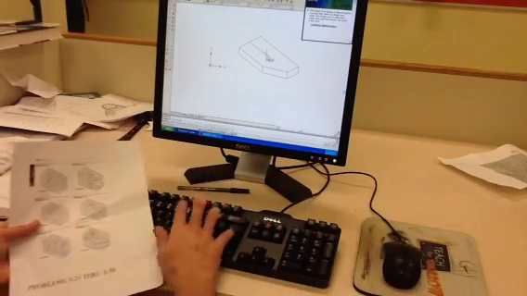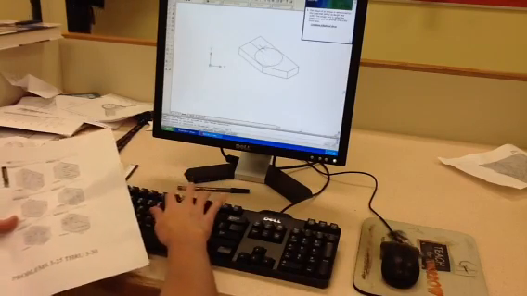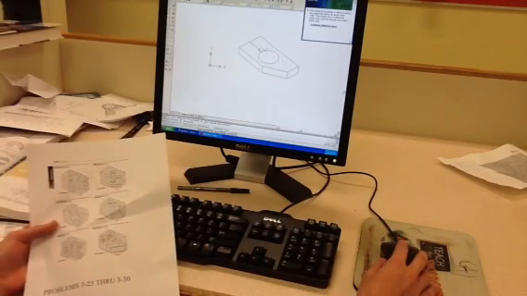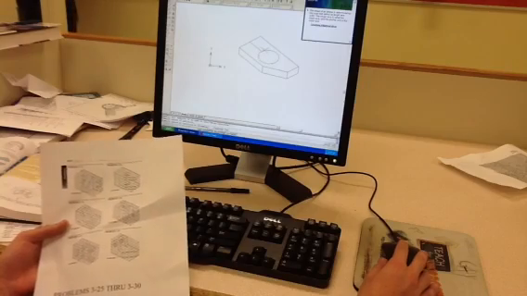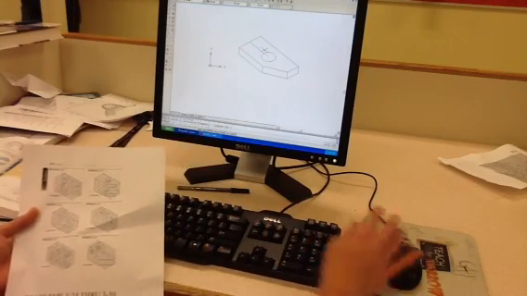So I'll start my ellipse, make it an isocircle, and then I have to orient the circle so that it's right. And this is the right orientation for it. It is a radius of 1.